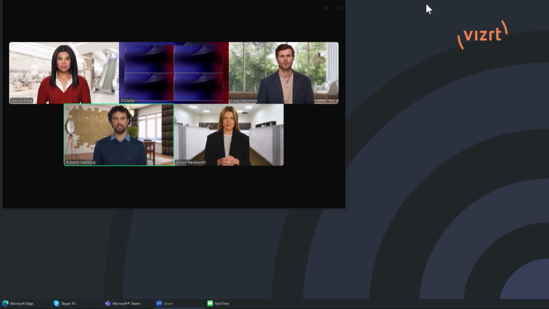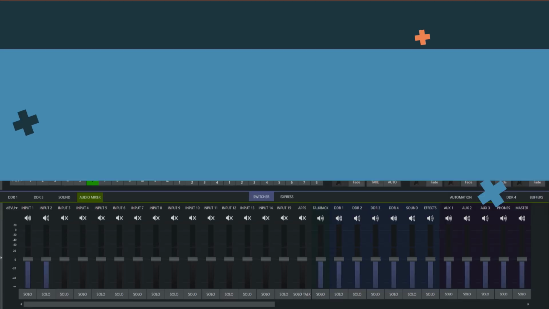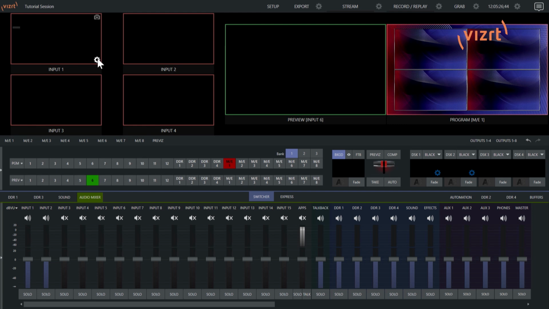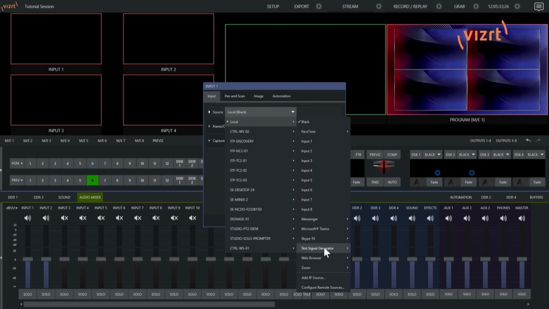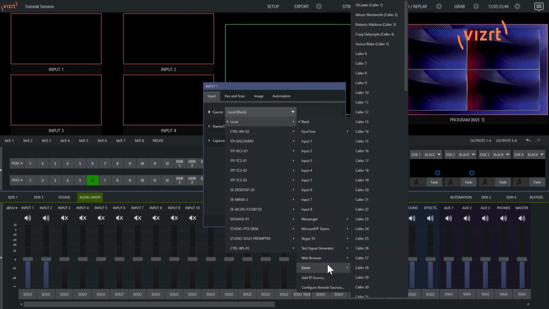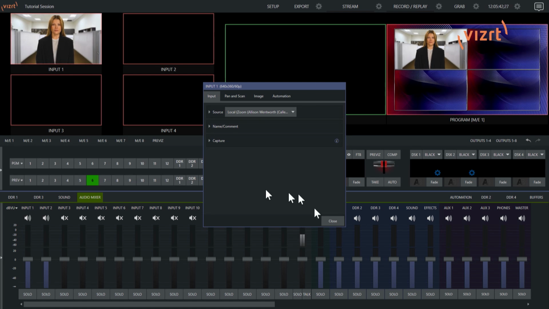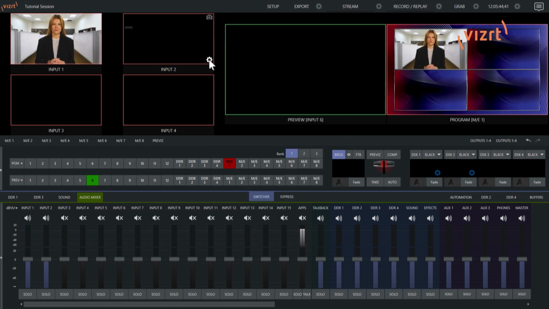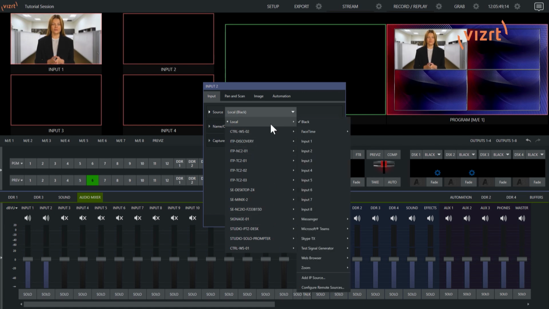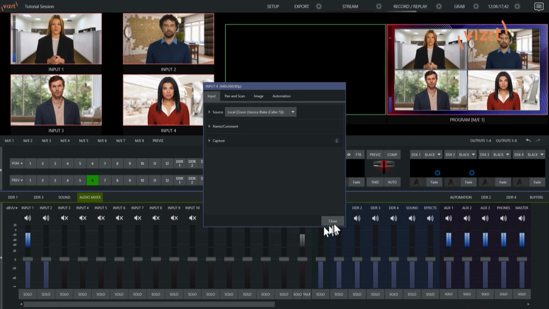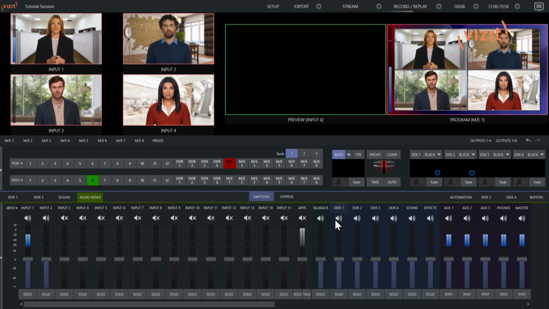Okay, so let's move over to the interface here. So again, what I'll do is I'll go through and I'll bring in these sources one by one. So we'll go to input number 1, go to local source, and if I go down to Zoom, all right, we'll bring in caller number 2. We don't want to bring in caller number 1 because that's me. So we'll bring in there. And then we'll just go down the list and start bringing everybody in. Number 5, boom. Now we have everybody coming into our system.